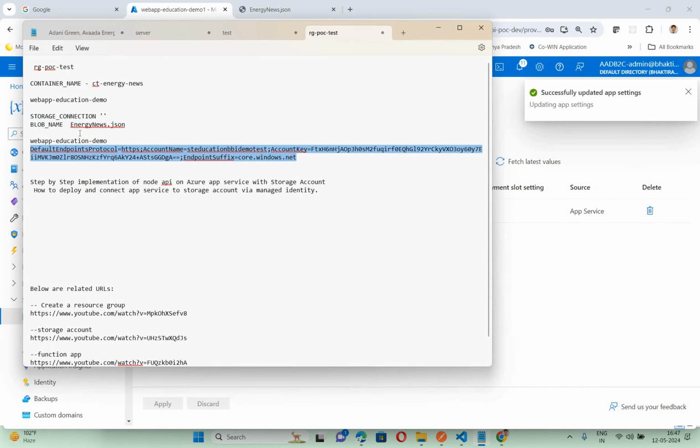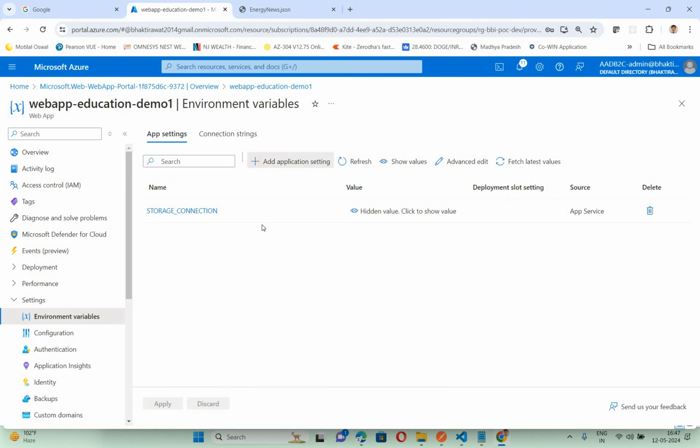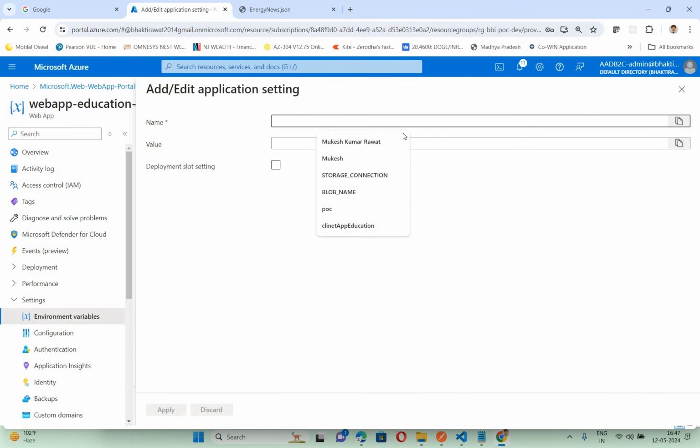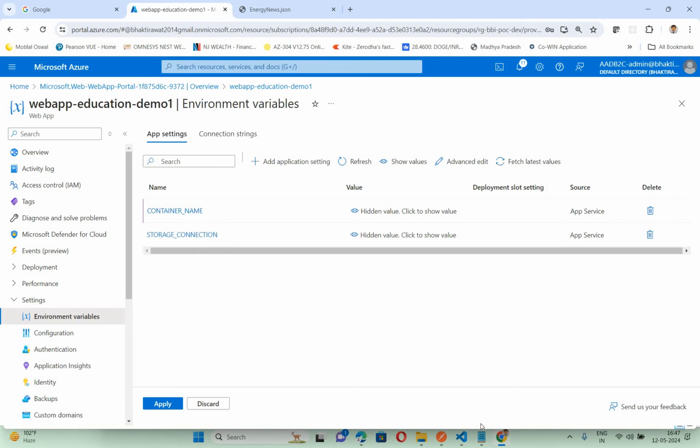The next variable is container name. All right, copy it. So here click add one more environment variable, that is container name. Okay. Here, the container which we created under the storage account, the same I'm creating here also. Okay. Now you can click on apply.